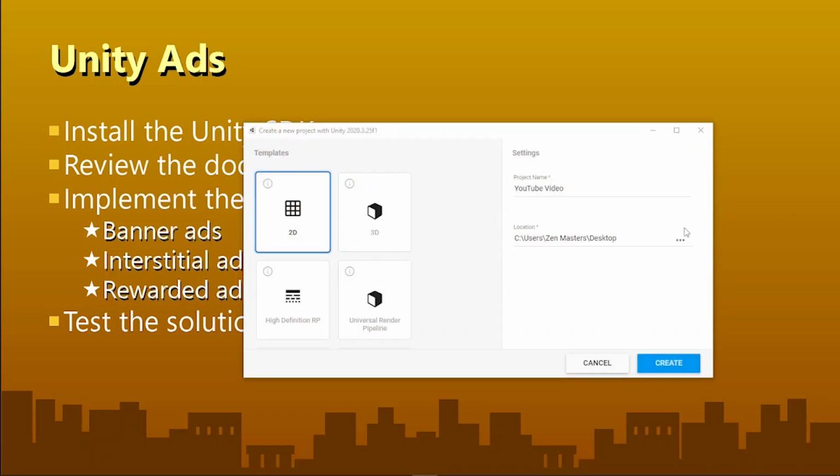To get started, let's first create a new project. It doesn't matter if you select 3D or 2D, I will go ahead and select 2D. Type your name and create.